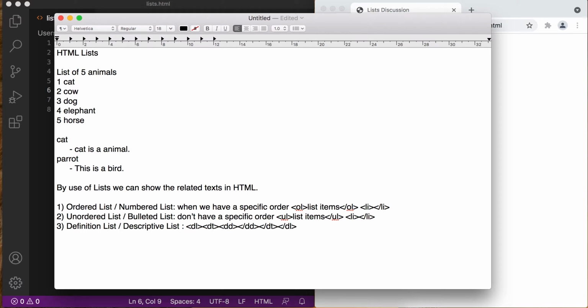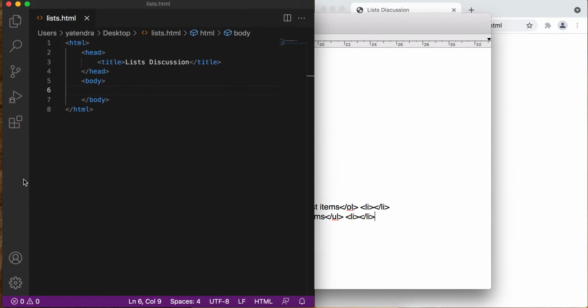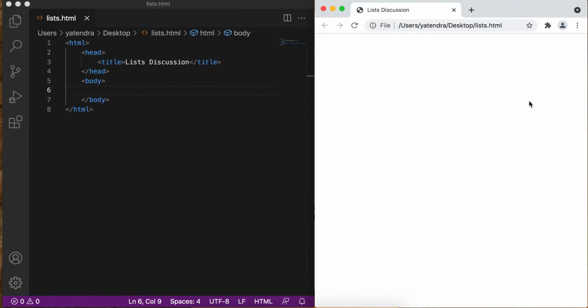So these are the descriptive part. Let's move to the actual example. Let's create one file. Today, just to save time, I created the basic structure of an HTML file and saved it as lists.html, added the title as the header of this page, and opened this file in the browser. Right, I think you are now comfortable with this structure. Let's start with the lists, writing in the content section.